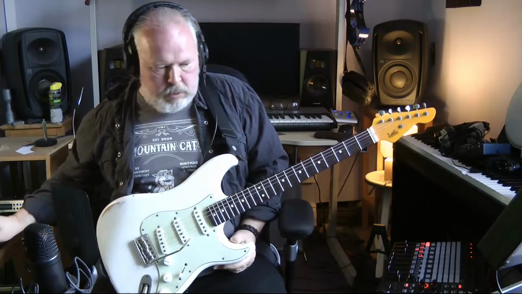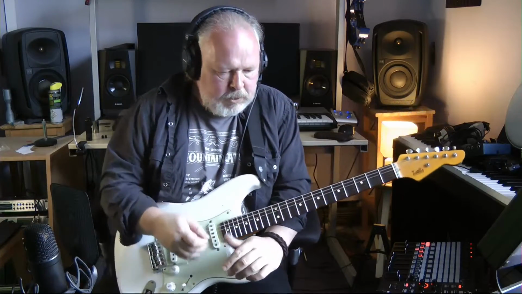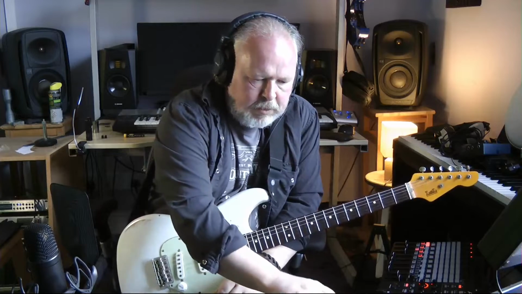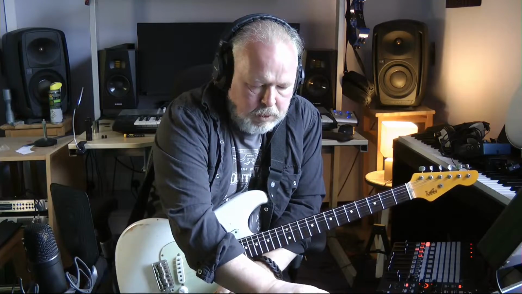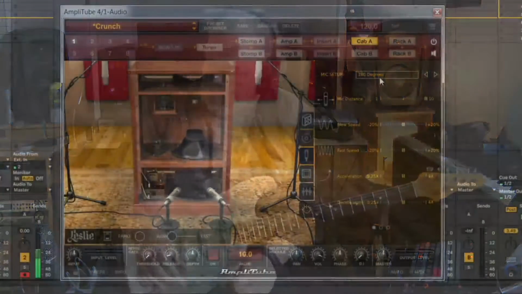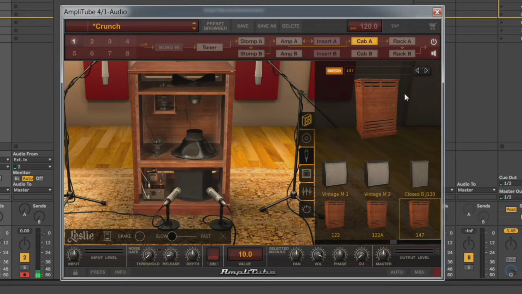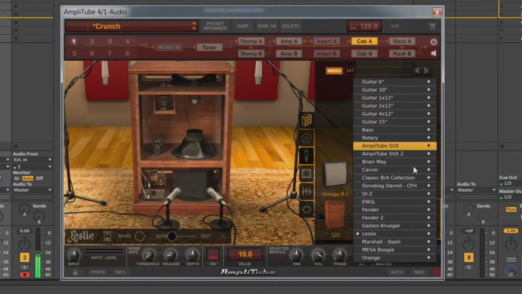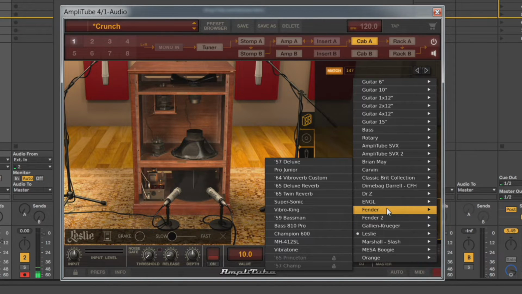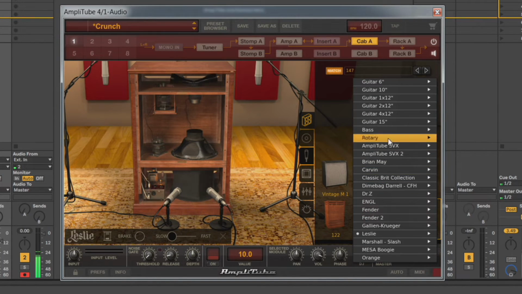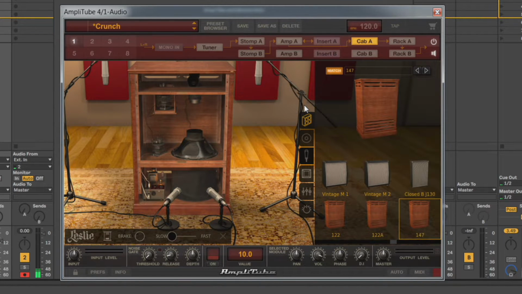let's go into some kind of far out sounds here. I'm going to go back to the software so you can watch what I'm doing. Let's see now, what could we go with? Just something simple. Well, a Fender. Let's go with a Fender 410. Fender 410 always does the trick.